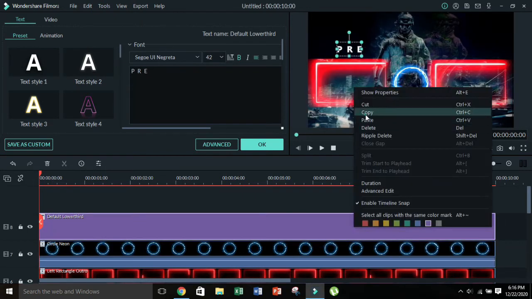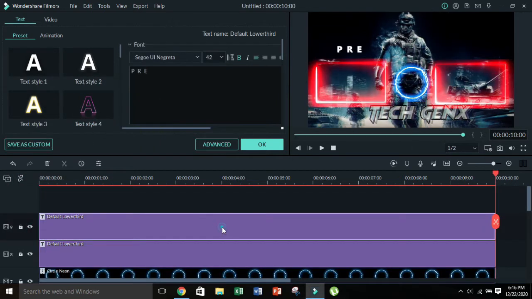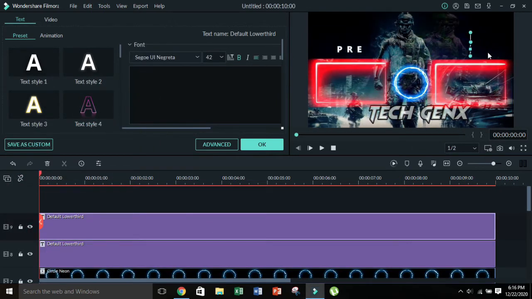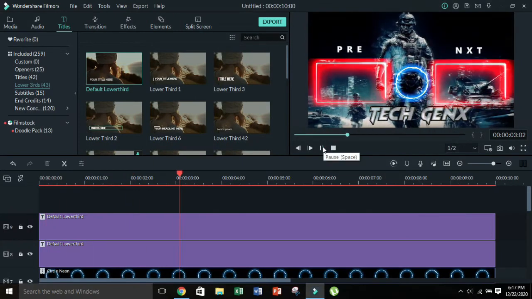Right-click on it and copy the text. Now add a new video layer and paste the text. Replace the typed text with this and make sure it is placed in the middle. Now let's preview the outro.